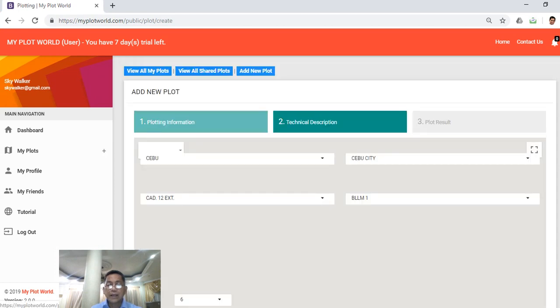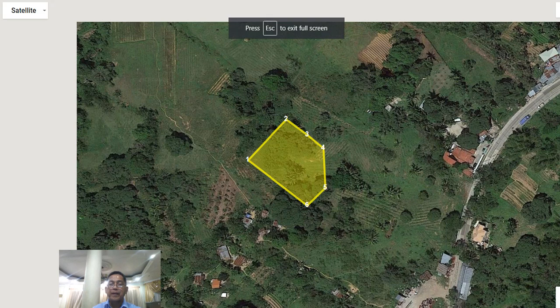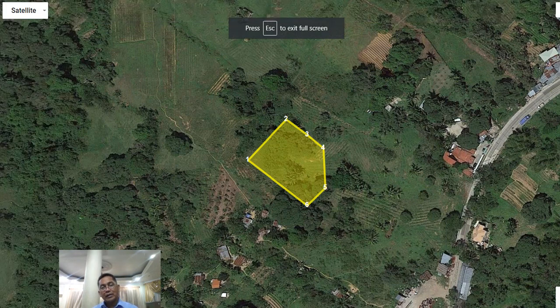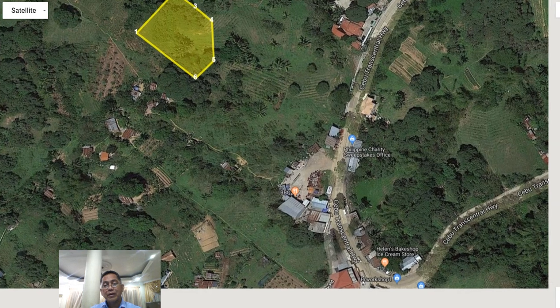So we click next, and lo and behold, again, that's the polygon of the property. Take note, this is scaled 1:1, so you can move that one. You can check probably the label. So we have here, okay?